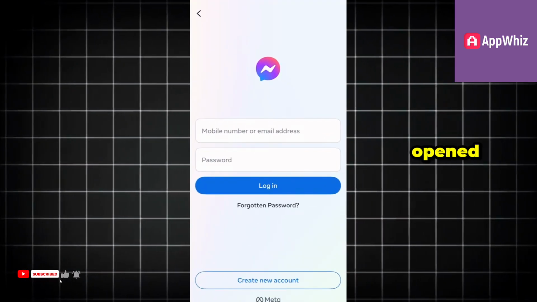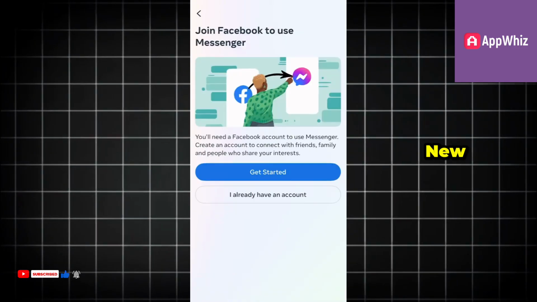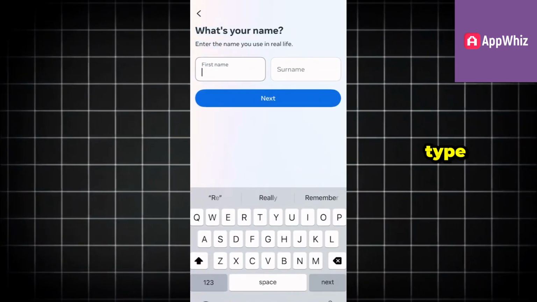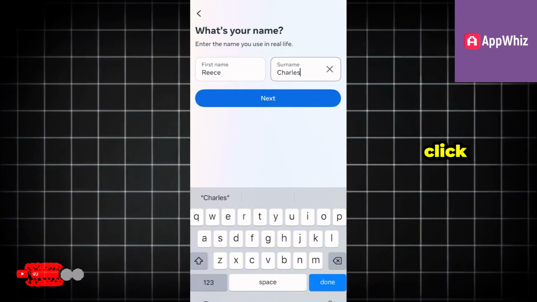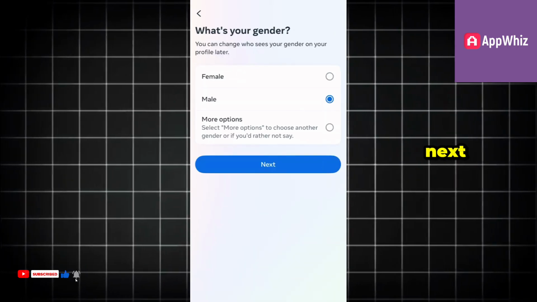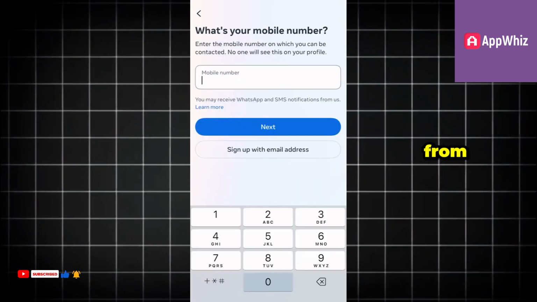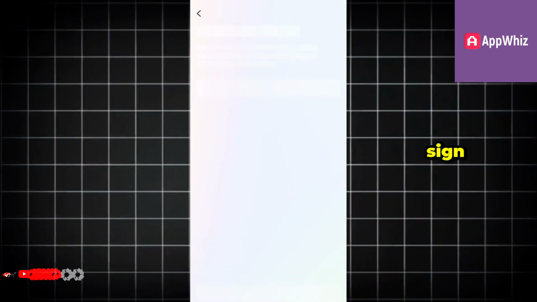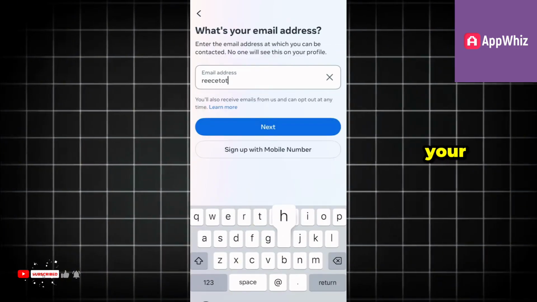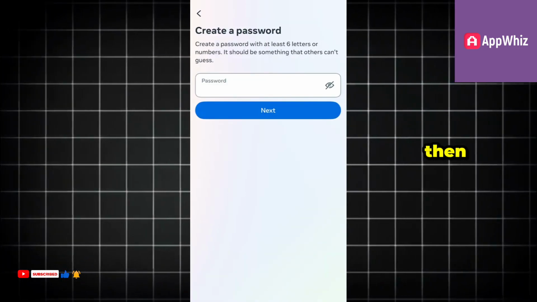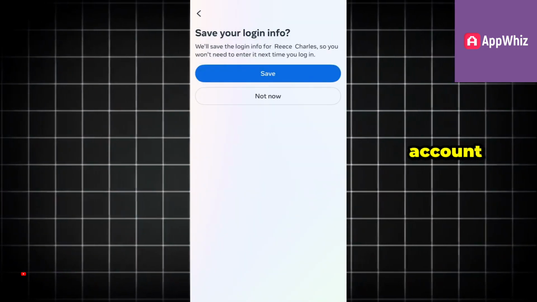And once you've opened the application, select Create New Account at the bottom of the screen, click on the Get Started button at the top, and then type in your first name and surname, click on Next, enter your date of birth to continue and press Next, select your gender from the list and press Next, enter your mobile number or alternatively press Sign Up With Email Address, enter your email address that you're going to use for the account, click on Next, and then create a password for your Messenger account.